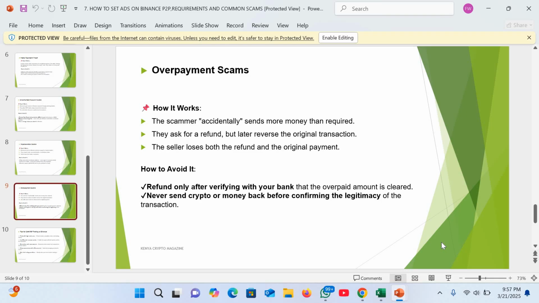So how do you avoid it? Only refund after you verify with your bank that the overpaid amount is cleared. If there is an overpayment, make an effort of calling your bank just to confirm that there was an overpayment. So in case the bank reverses the funds and you had contacted them, you can always sue the bank. You can write to them and tell them, I even called you about this transaction, so how come you reversed the amount, yet I had called you? You can always use that in your defense. So never send crypto or money back before confirming that it was a legitimate transaction.